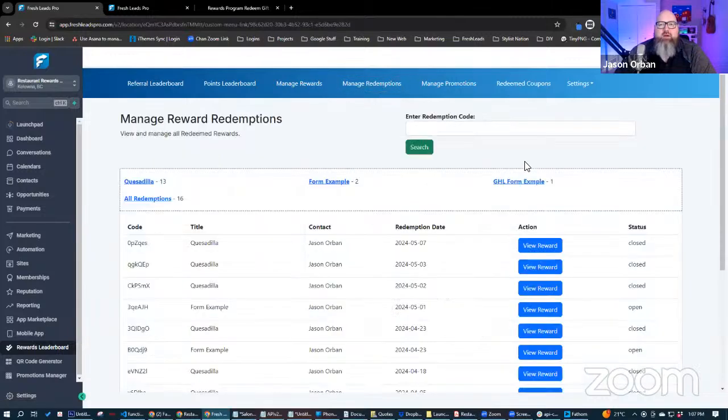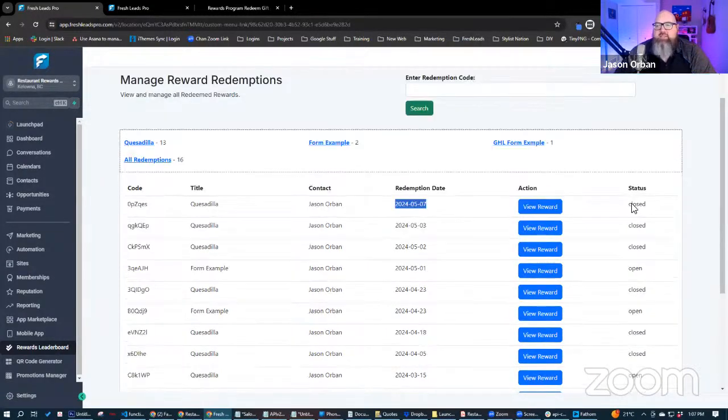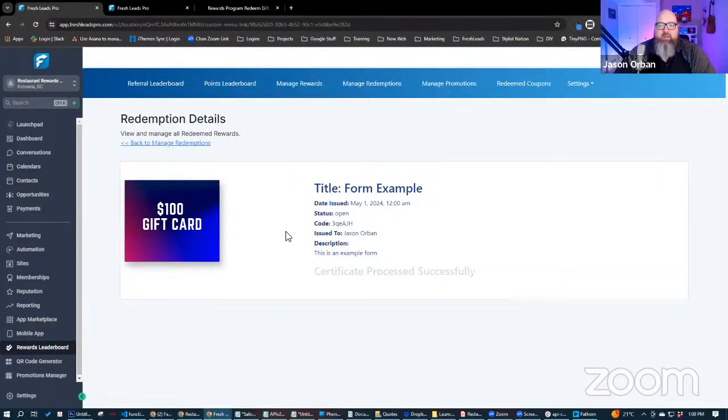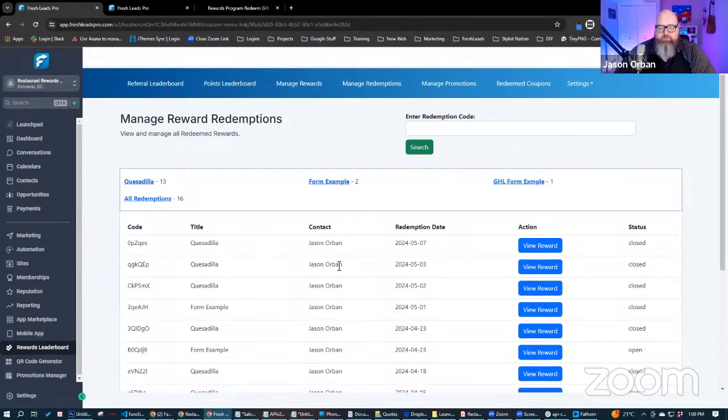Now, over here, anytime somebody redeems one of these rewards through their dashboard, it's going to show up in here. It has a unique code. It's going to tell the date that it's redeemed on, and then it's going to tell you if it's been redeemed or if it's still open. So if there's one that is still open, we can click process certificate, and we are going to close that promotion there. So if somebody goes to redeem that coupon or that reward in the future, it's going to say that that reward has already been redeemed. And then we got a little bit of stats here too about which reward people are loving the most.